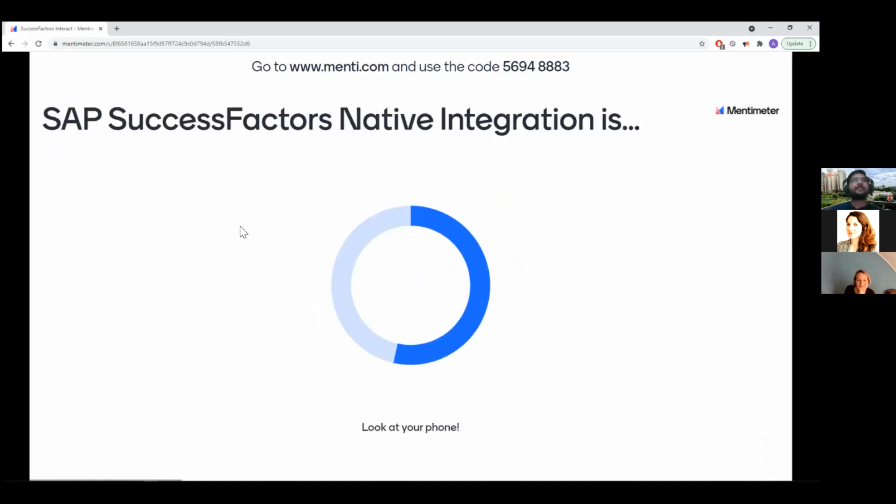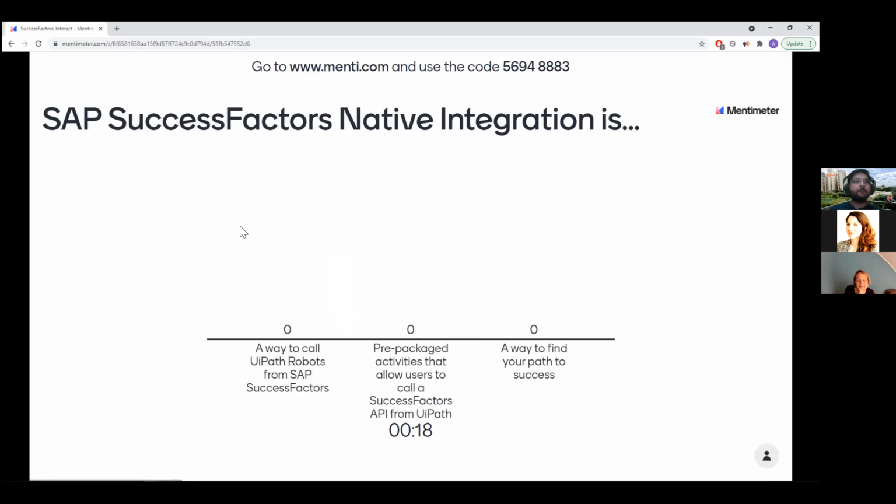SAP SuccessFactor native integration is a way to call UiPath robots from SAP SuccessFactor, prepackaged activities that allows users to call a SuccessFactors API from UiPath, or it's a way to find your path to success.